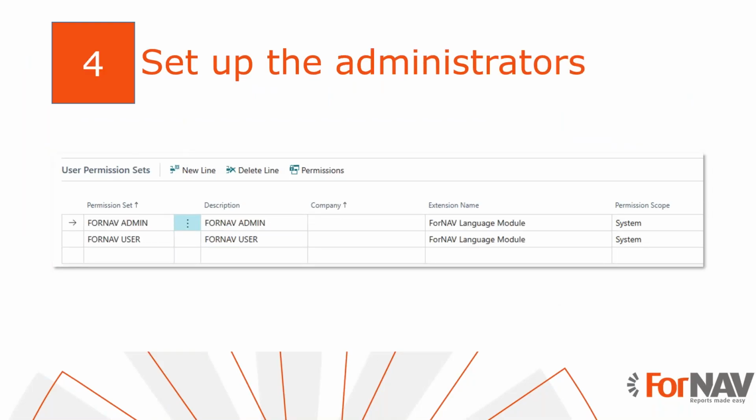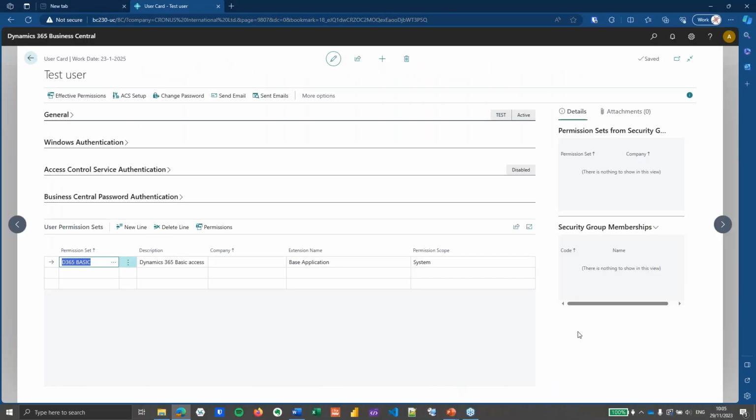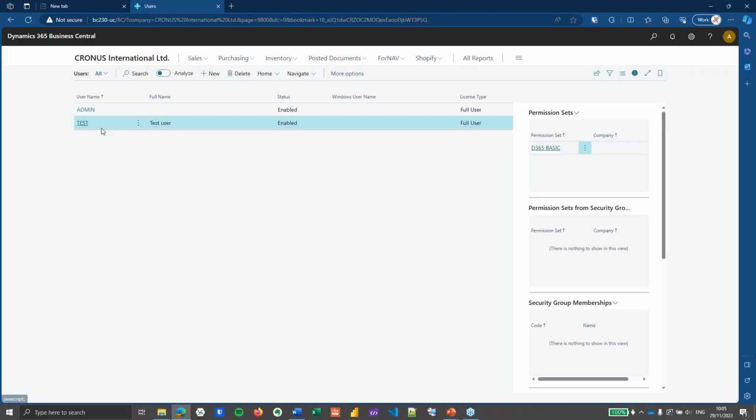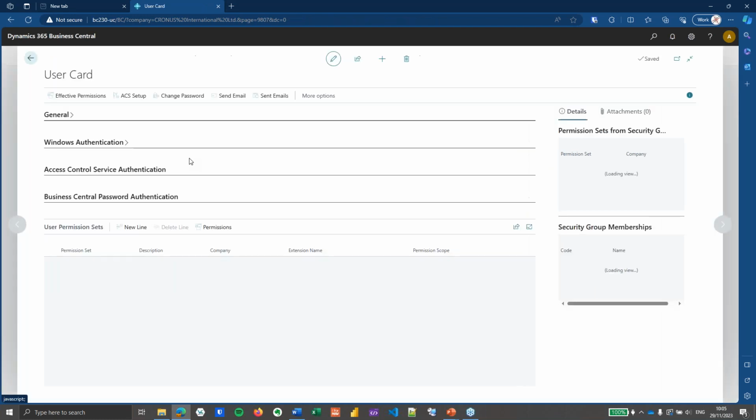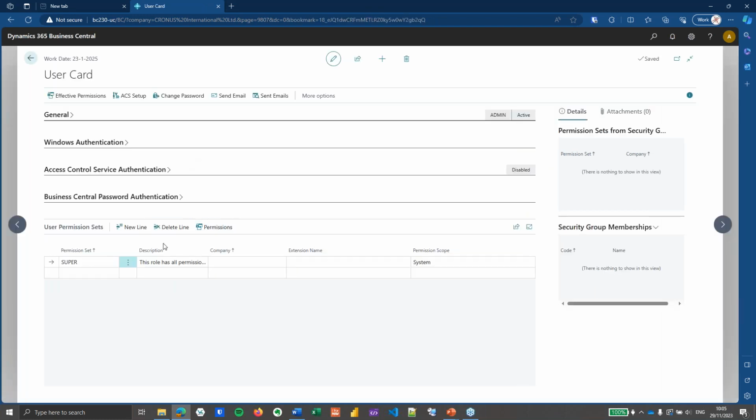And finally, we can assign permissions to our administrator. Of course, if your administrator has a super permission set, you don't need to assign any more ForNAV permission sets because the super permission set has access to everything. So if we look at our users, we find we've got an admin user here. I'm actually logged in on this admin user account. This admin user account has super permission sets on every company, which means I can use ForNAV.